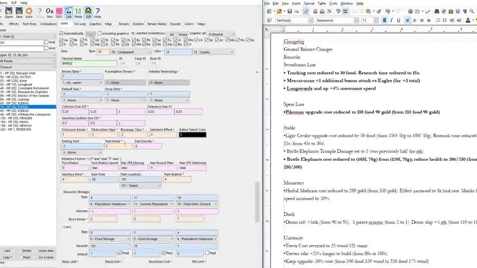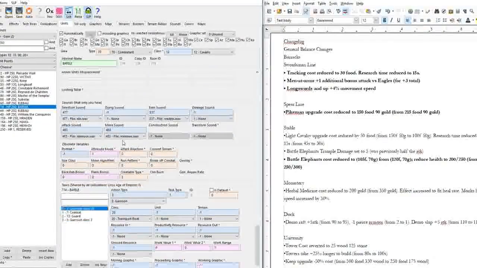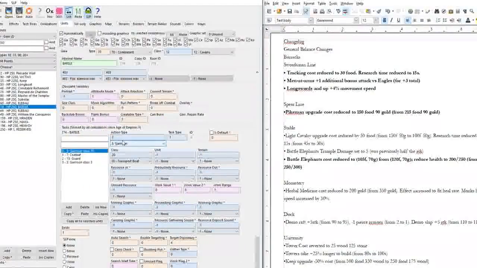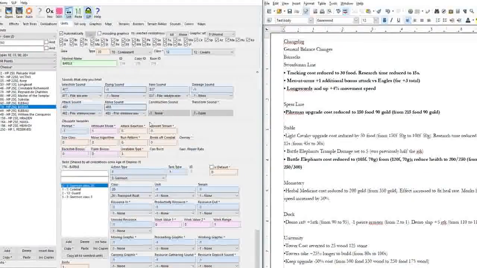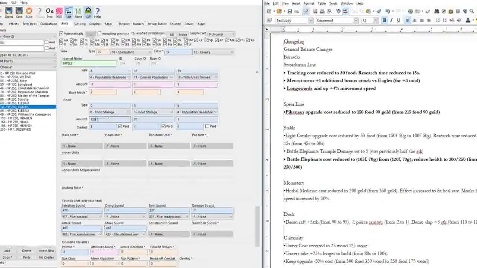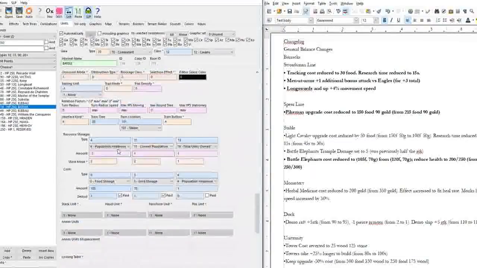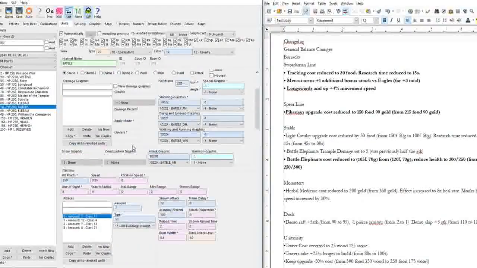So we're going to scroll down and look for where we find cost. Here we go, food storage. Let's change that to 105. Reduce health to 200, 250. Let's find where HP is. Here we go, 200. And let's go to that Elite Battle Elephant.